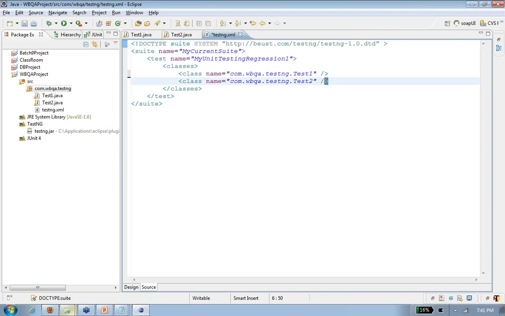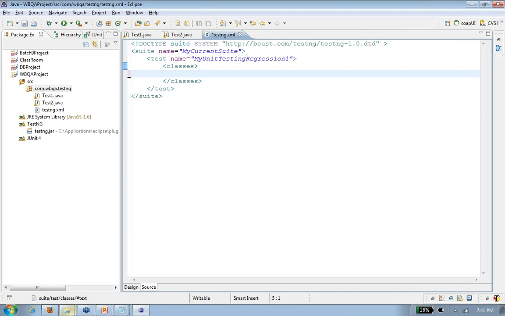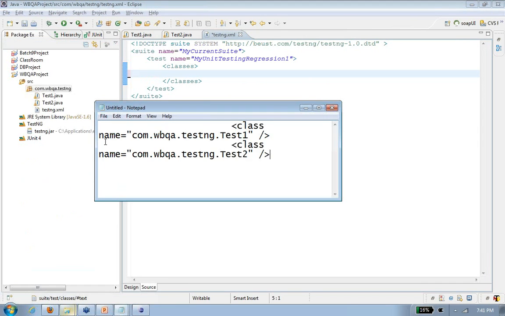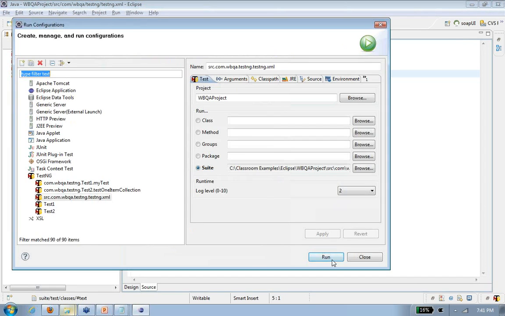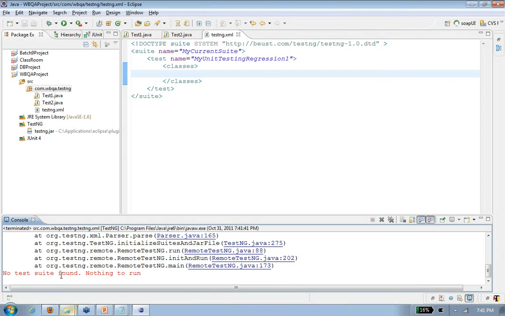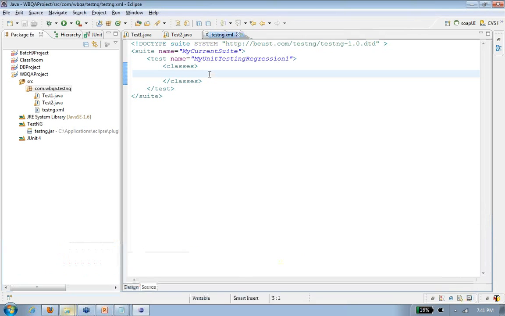For example, tomorrow if I don't write anything in this one, and I run it, there are no tests to run. All I need to do is run as, and again TestNG, but there are no methods. If you see here, there are no methods to run. See, no test suite found and nothing to run. So whatever you put, it will run here.